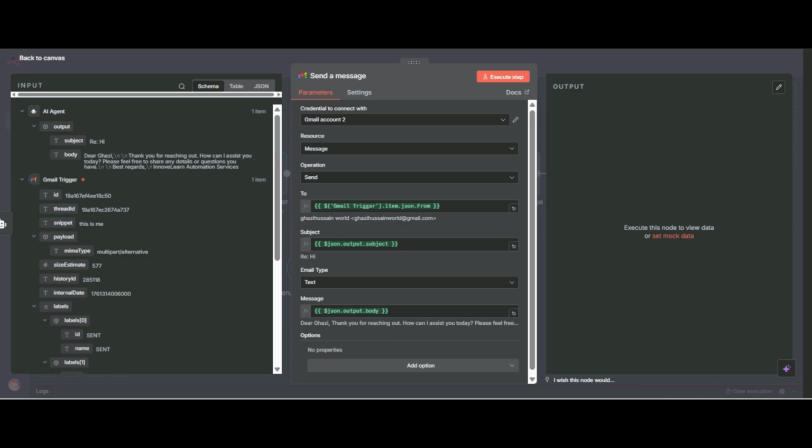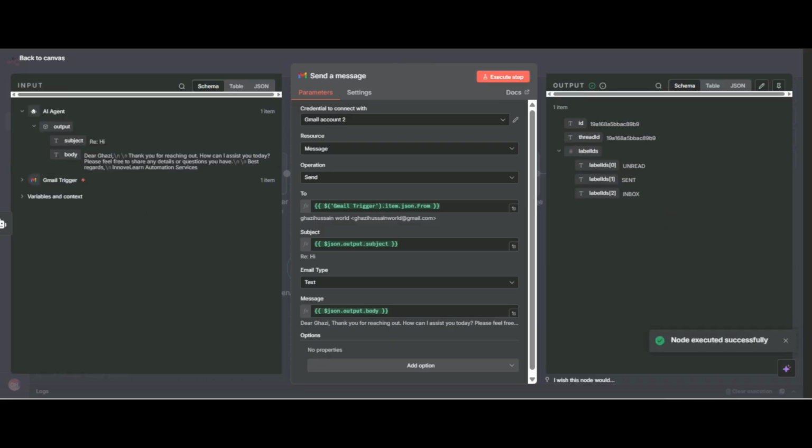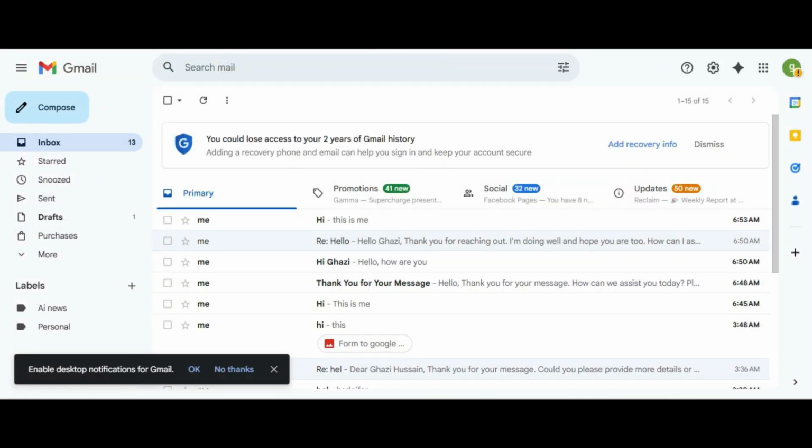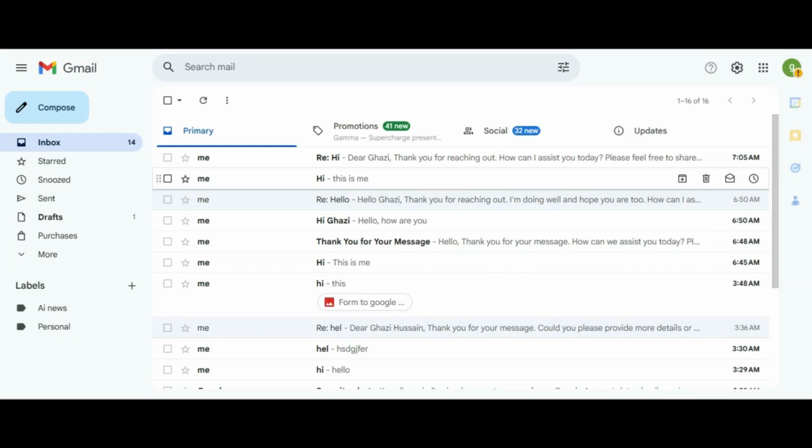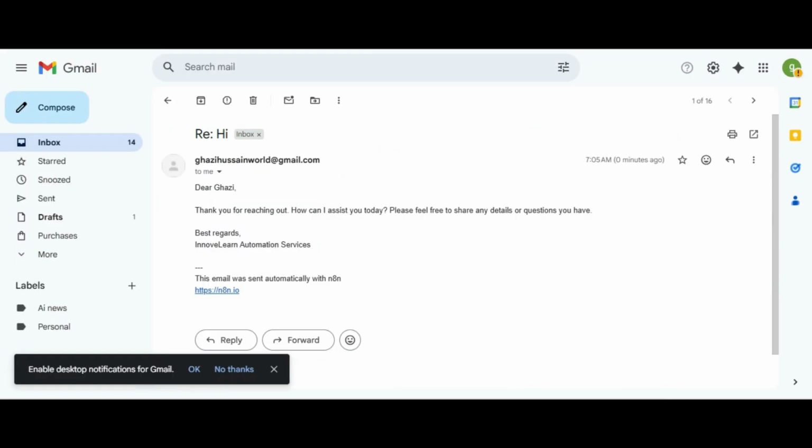So I will execute this step. The agent has successfully sent our email, so I have to check it. Now you can see there is an option. We have received our agent reply. And you will see here is the n8n branding. You will say it is not right.